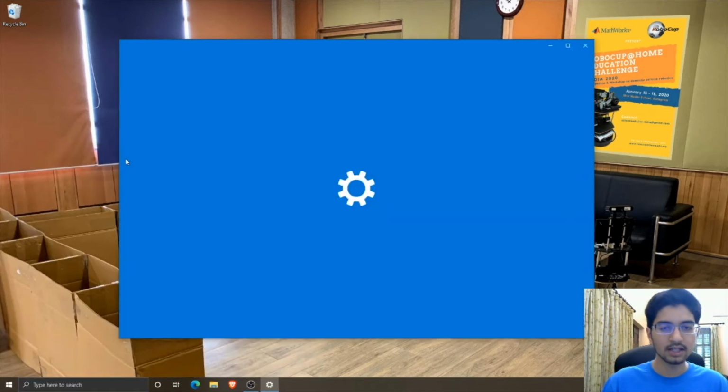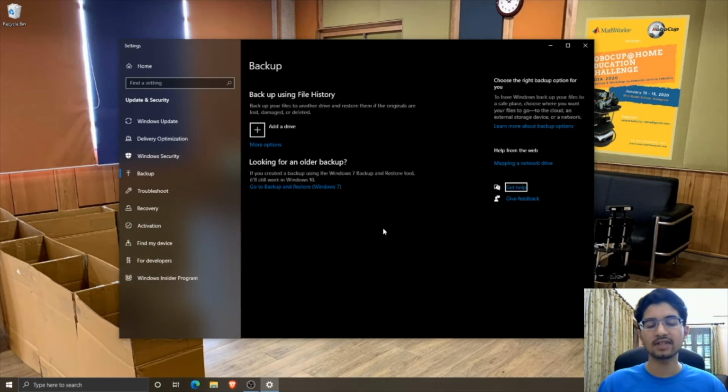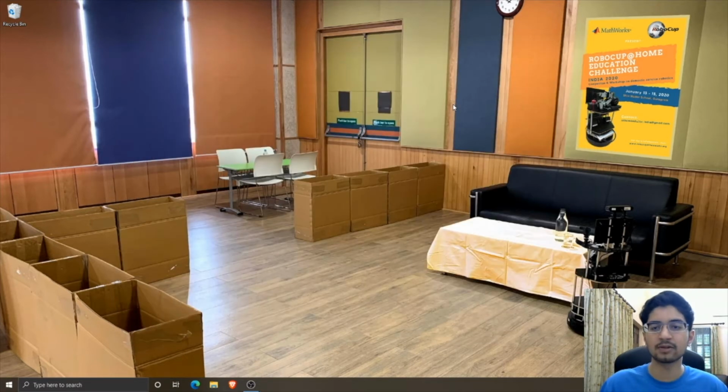This will open up the backup settings, and from here you can have an external hard drive or SSD where you can back up all of your important data. Once that is done, we can proceed further now. Those are all the steps that will be performed in Windows itself.